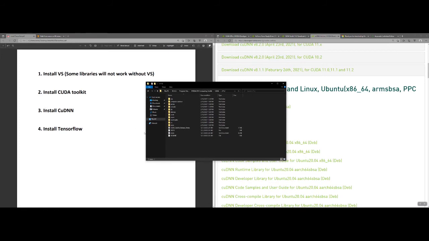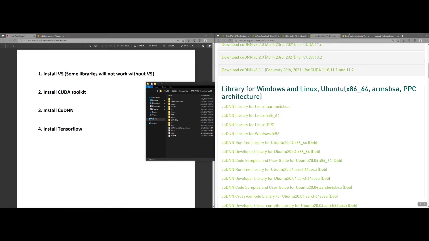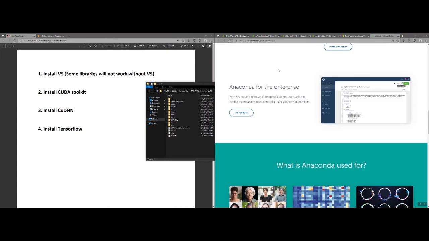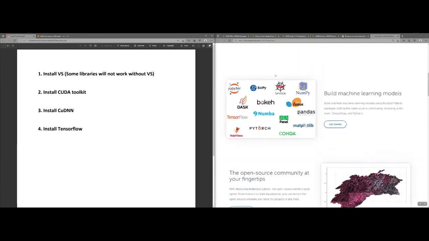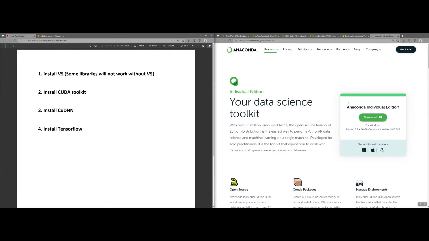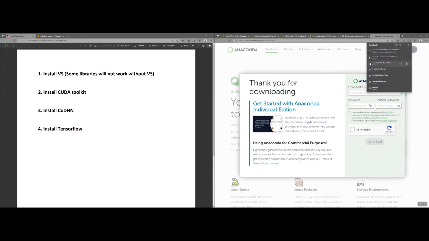The next step is to install TensorFlow. For that one, I'll go to Anaconda's website and download the Anaconda individual edition. I'll go and click download here. It has started over here. It comes with all the built-in packages like PyCharm, Spyder, and Jupyter Notebook. Everything you need to use TensorFlow.